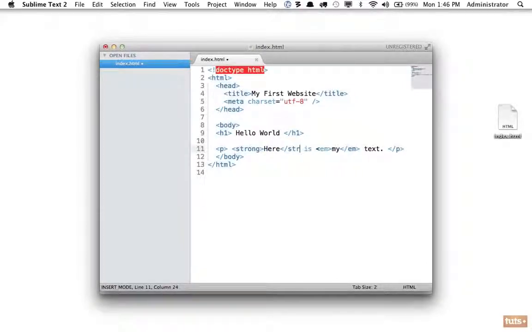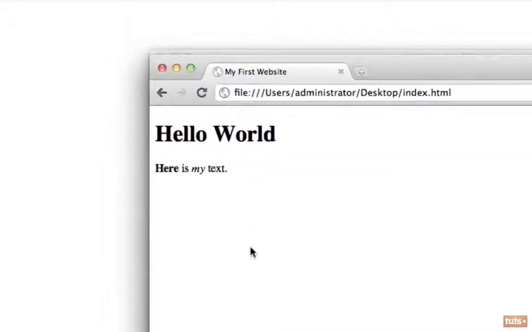And traditionally, this is used to make text bold, but it does not have to. It can do anything you want. While it's common to make an EM element italic, it can be anything you want at all. There is no right or wrong, just defaults. Refresh, and now can you see here is bold because we used a strong element. My is italic because we used an EM element.